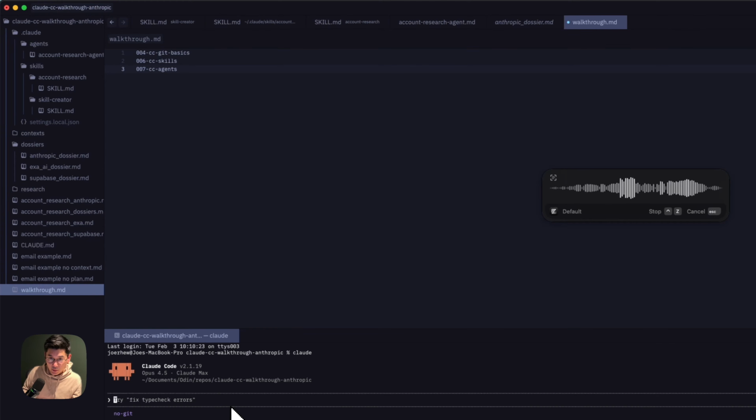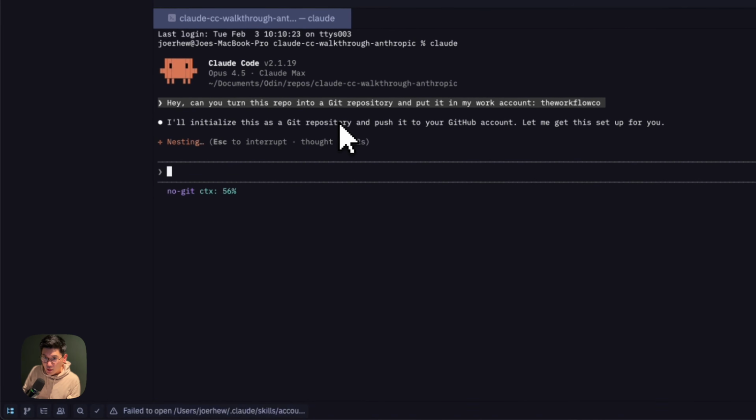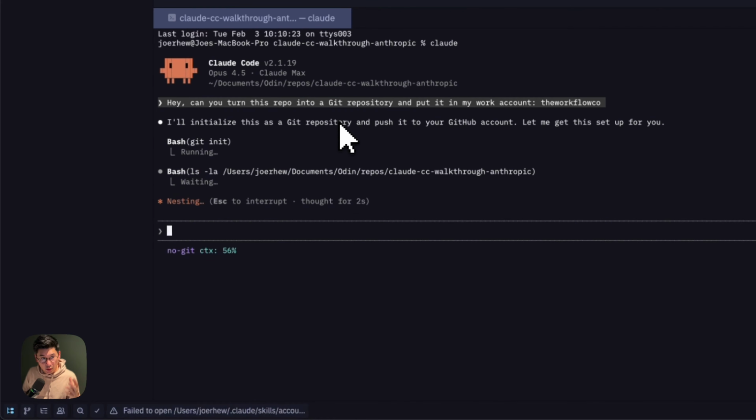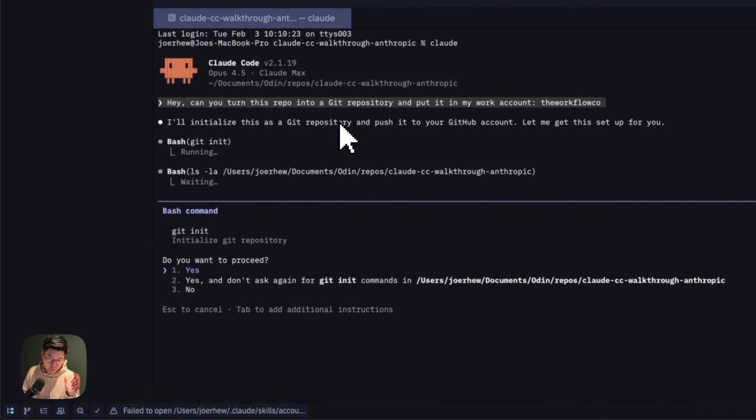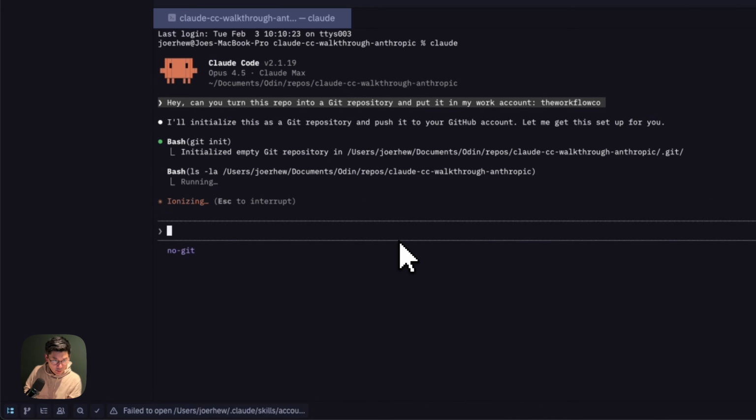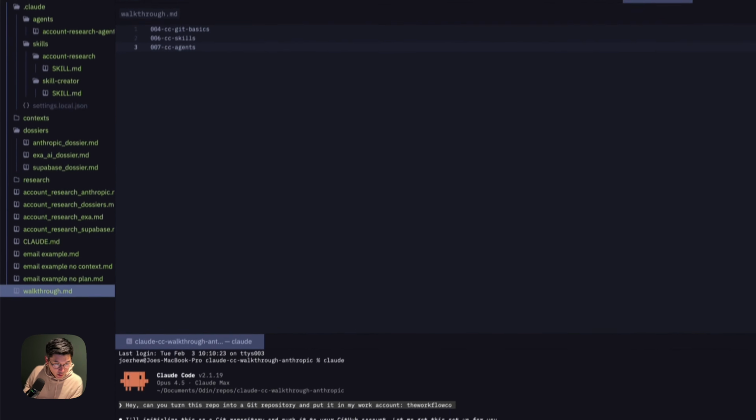my personal account. So what I'm asking Claude to do is basically turn this into a Git repo and then push it to GitHub so that it's connected. It's initialized and then connected to the remote repo so that anytime I update things in this repo, I can push it into the cloud. So we'll say yes.